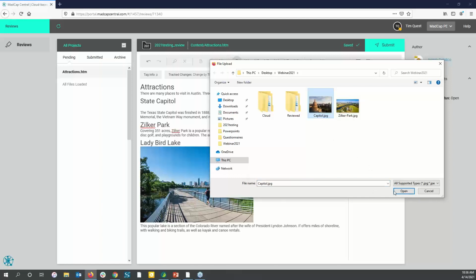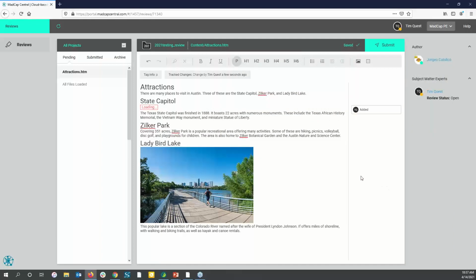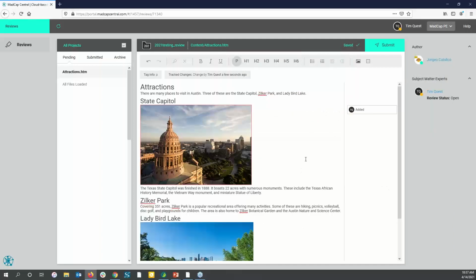But before we select open to insert this image, I'd like to show what kind of images we could insert into Central. The images that we do support are JPEG, PNGs, GIFs, BMPs, and TIFF images, and lastly, SVG images as well. But I'll be selecting this capital.jpg image. So once I have that selected, I'll press open. And then my image is going to get inserted into this editor.